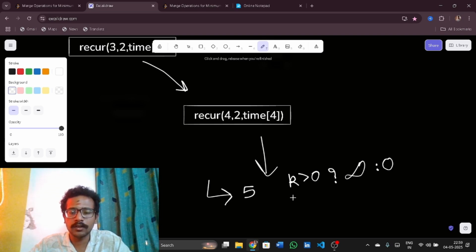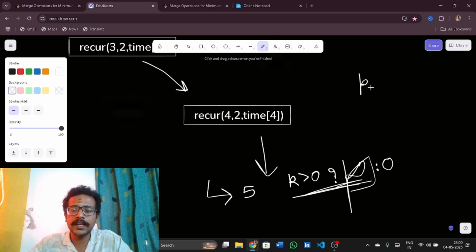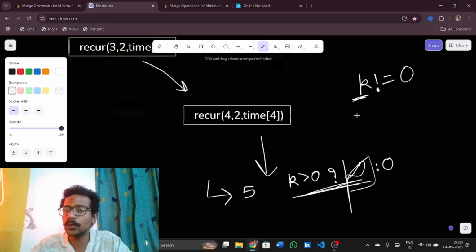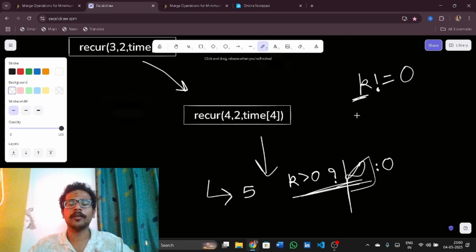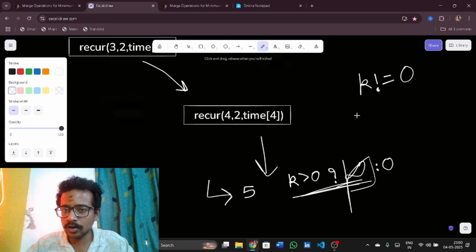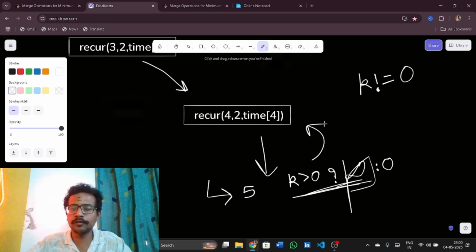Now I have returned what I have written here, infinity. Why? Because k is still greater than 0. Why am I returning this infinity? Because if k is not equal to 0, that means we didn't do exactly k operations. That's the meaning of returning infinity. So if k is not equal to 0, we'll be returning infinity.